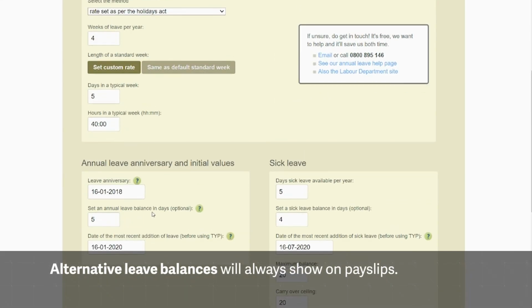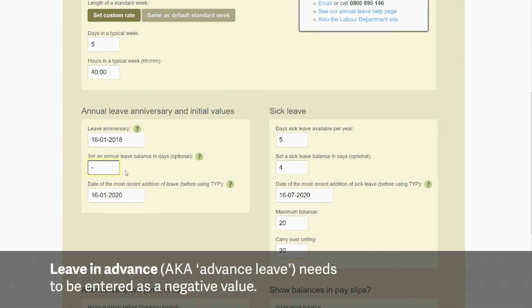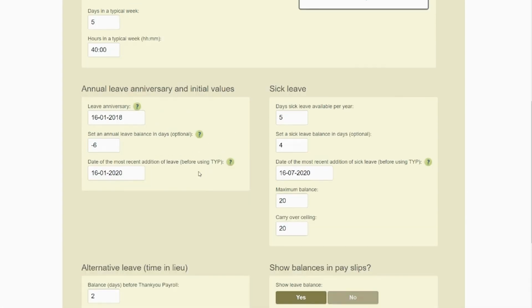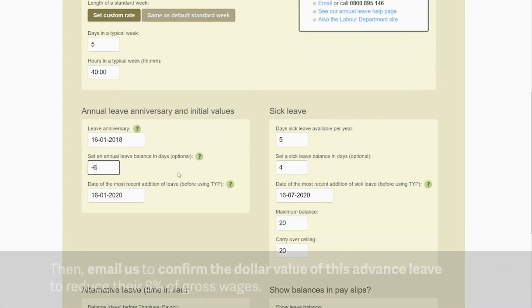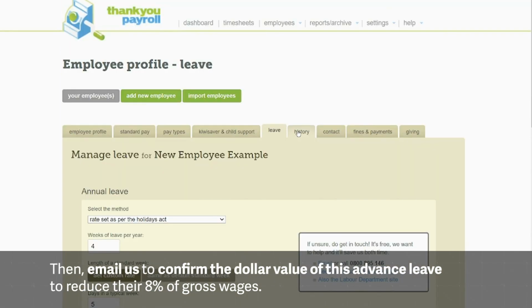If you have an employee that has taken leave in advance, you'll need to enter that in as a negative value. You'll then need to get in touch with us via email to make sure that we have the dollar value of this leave taken in advance to reduce their 8% of gross wages since most recent leave anniversary.